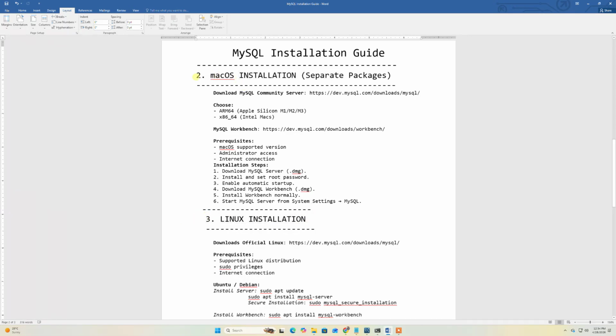For Mac, you don't have a full installer that has both the MySQL server and the Workbench, as we saw in the Windows installation, where there is a full package. Here a full package is not available, and you have to download the community MySQL server from this link, and its Workbench, the graphical user interface, from this link.